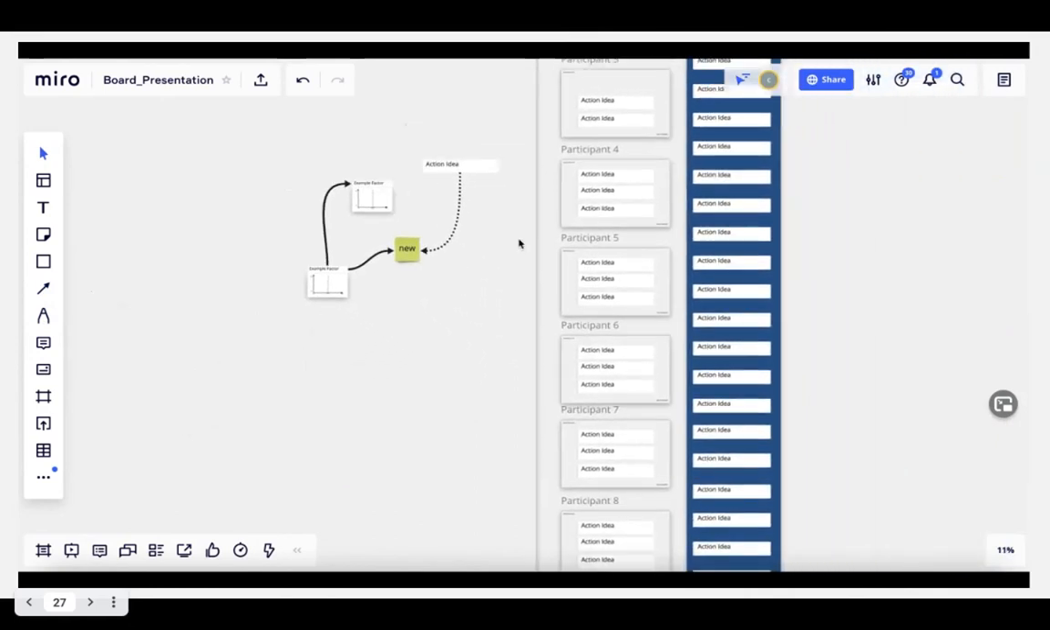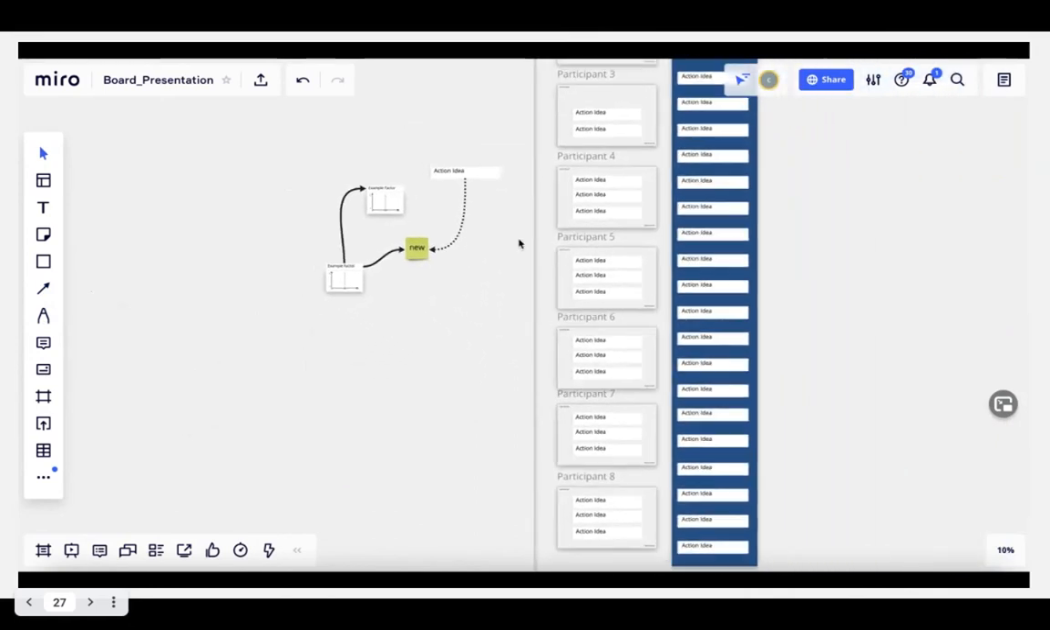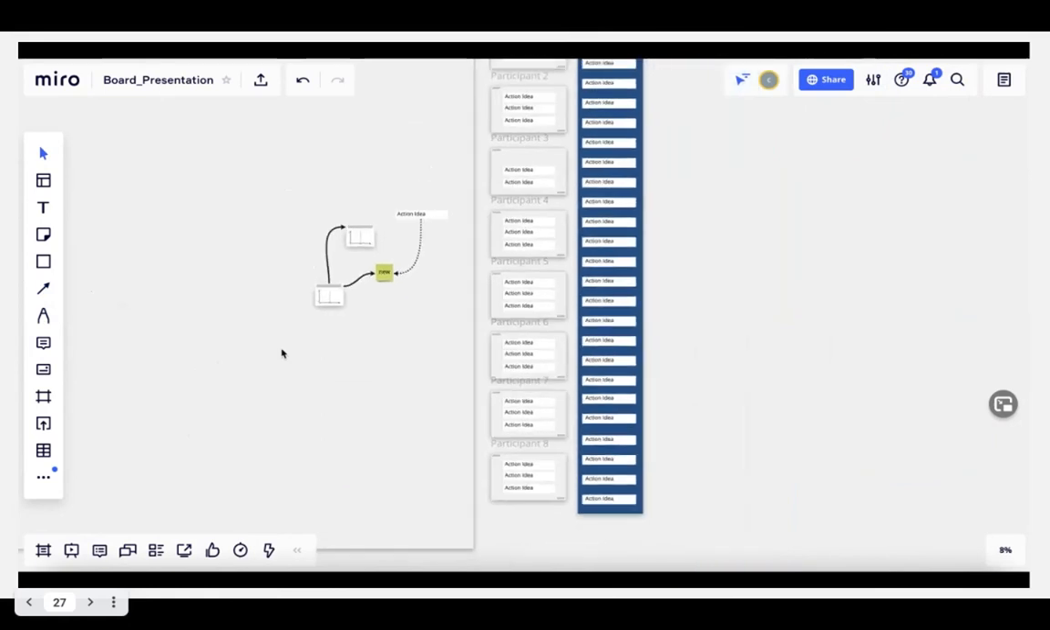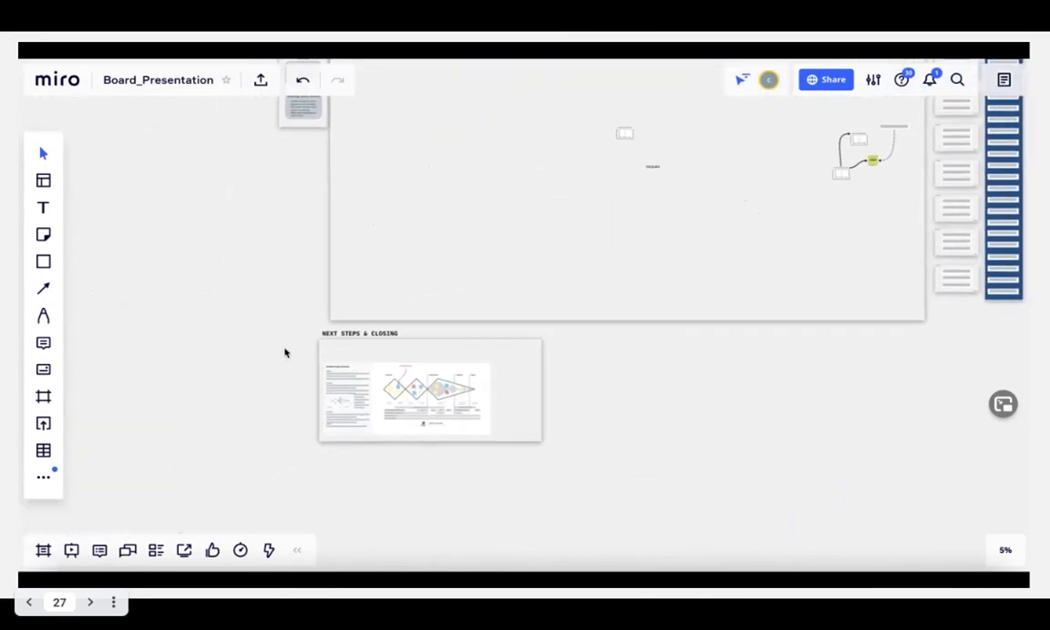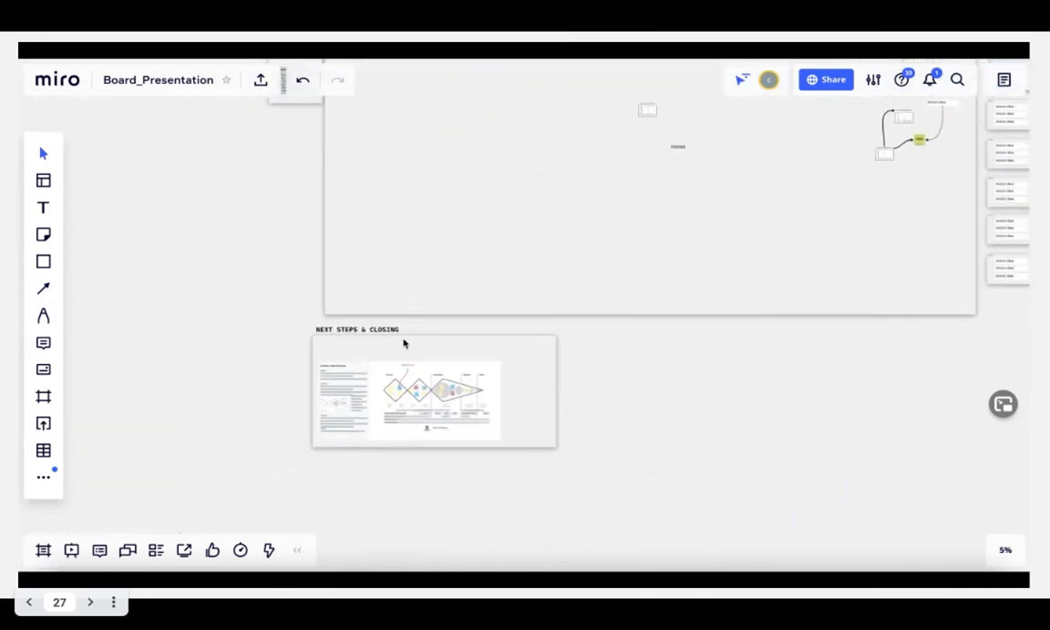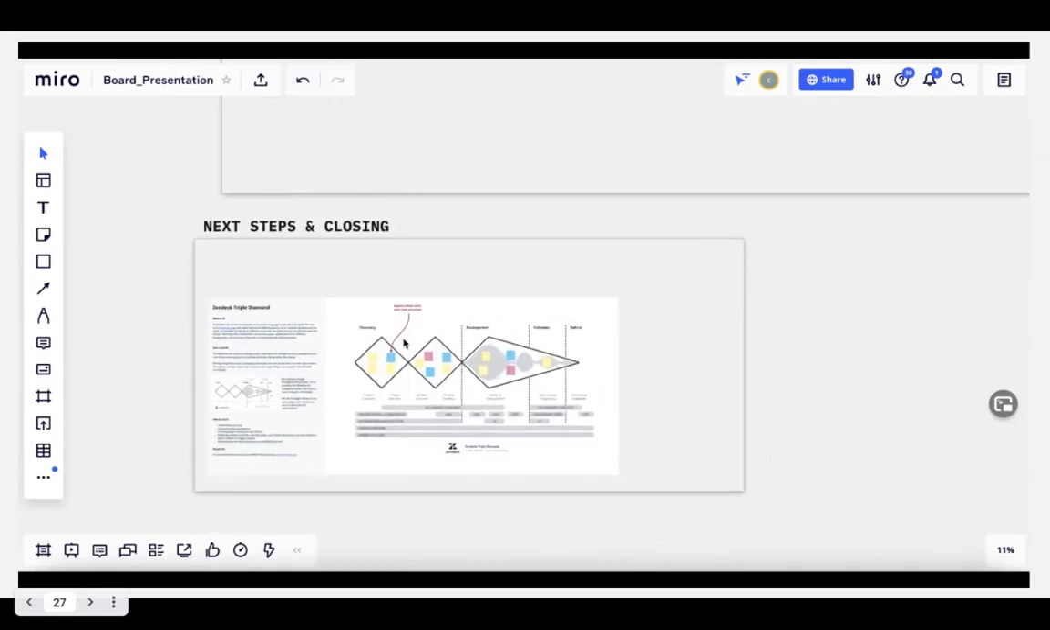So after all ideas have been incorporated into the map, the modeler can provide a summary before the group is moved to the final activity, next steps and closing. And again, in this space, the team can place different types of material, presentations, mirror templates, as we have here, to inform participants of next steps, thank them, and potentially ask for any feedback questions.